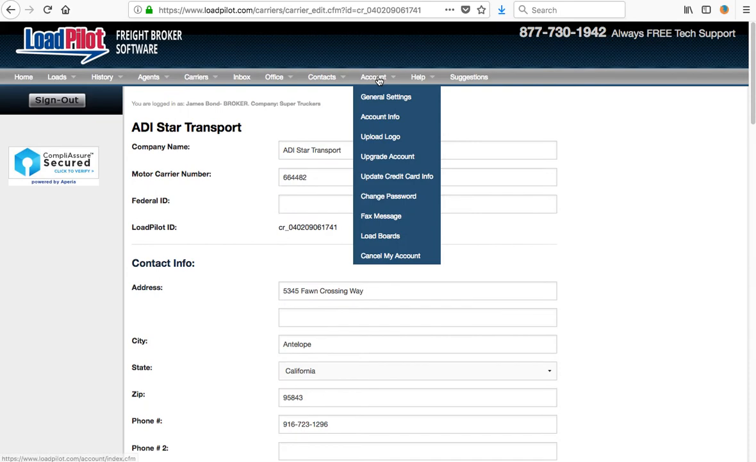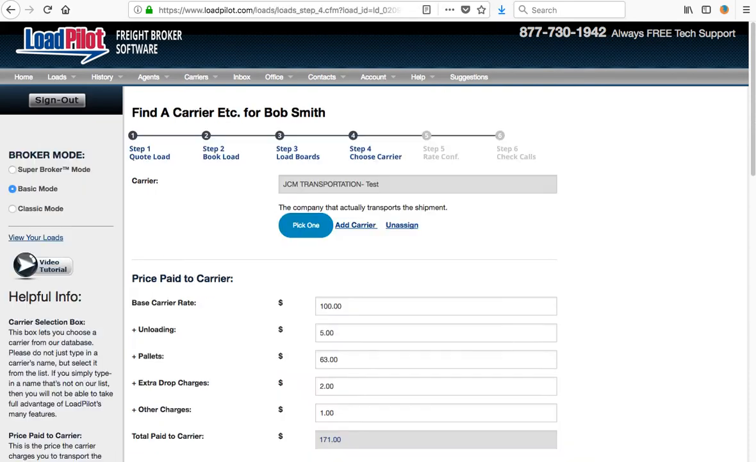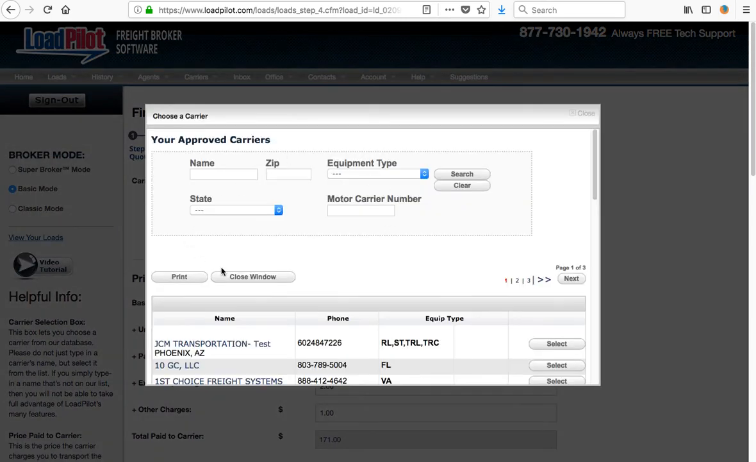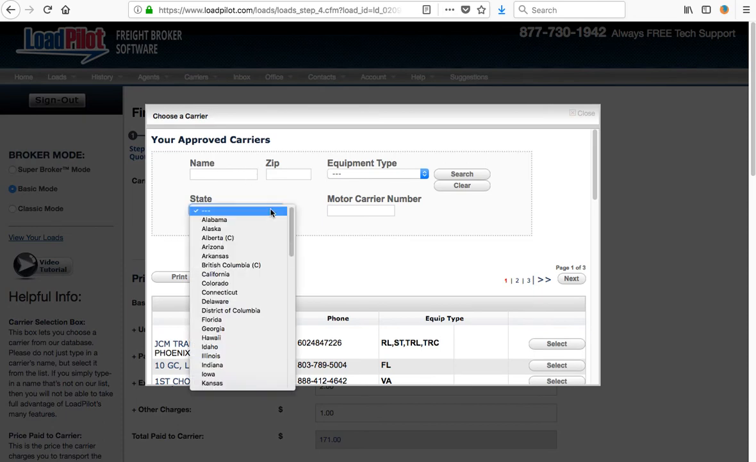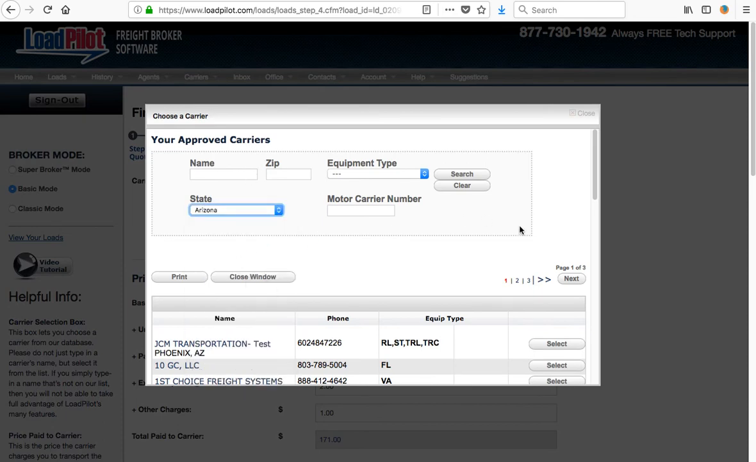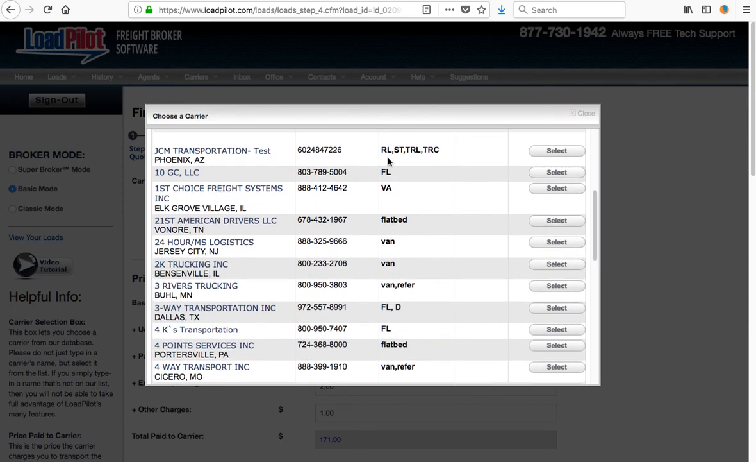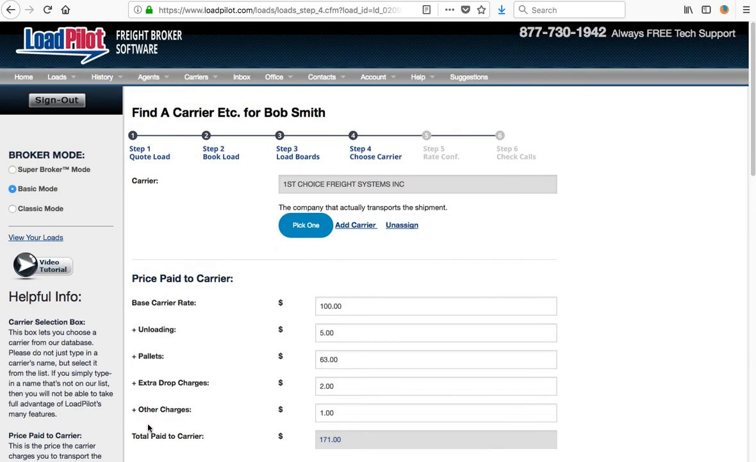So one more thing we'll show you is when you're moving a load and you get to step 4 of the load process, you also have an option to search for the carrier. Just click on pick one. You'll notice a similar window pops up. We could do whatever kind of search we'd like, just like before. Then we come down here and find whichever carrier we prefer to work with and hit select. And it adds that to our load.